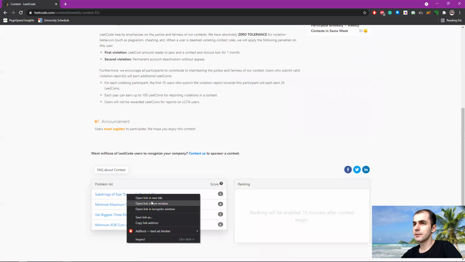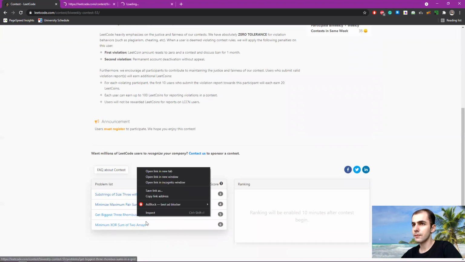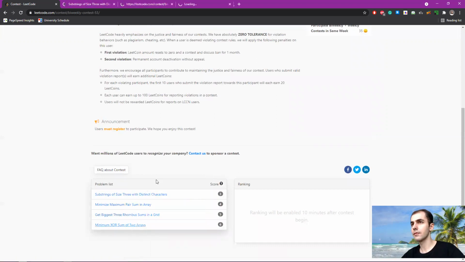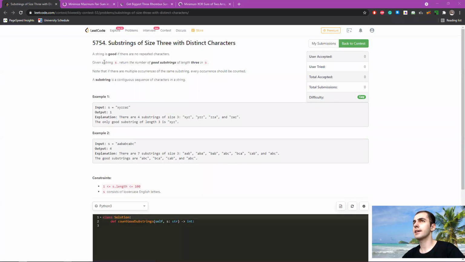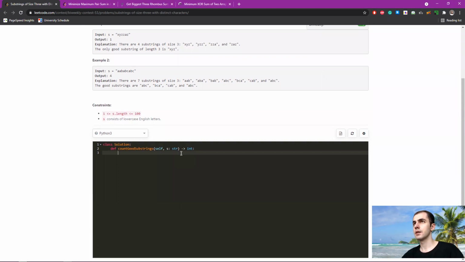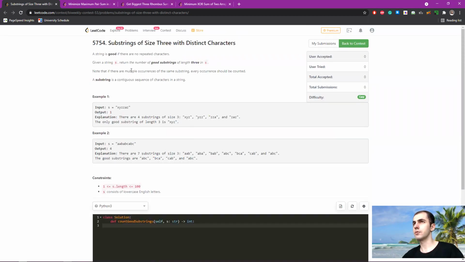The problems. Okay, problem A. Substrings of Size 3 with Distinct Characters. A string is good if there are no repeated characters. Given a string s, return the number of good substrings of length 3 in s. If there are multiple occurrences of the same substring, every occurrence should be counted. Okay, substring is continuous. Okay.